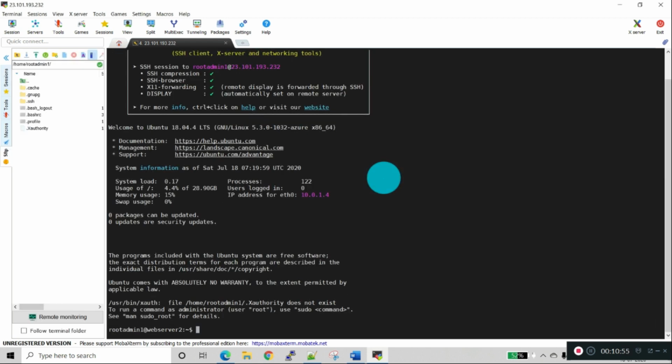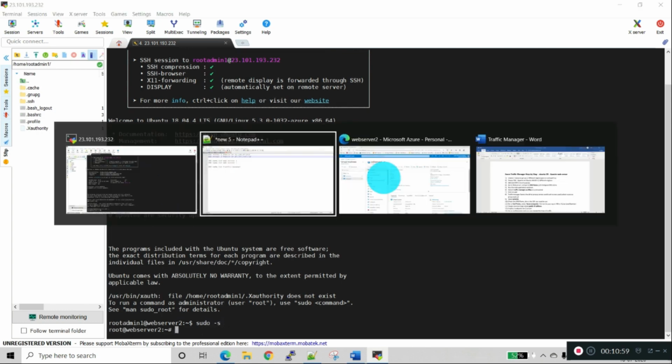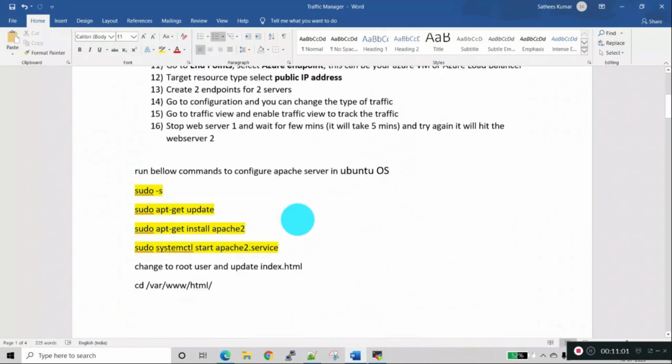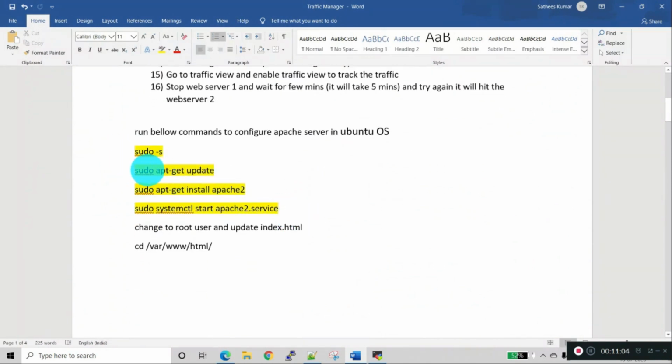So we have successfully logged in. So I am changing to the root user. This is the script to install the Apache web server. I will provide it in my YouTube link.